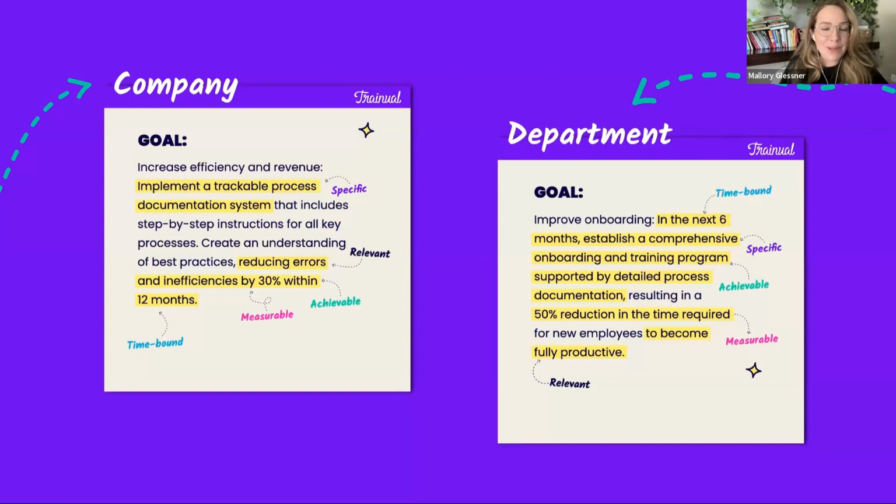But let's look at department. So the goal, again, we're breaking down this 12-month big grand company goal into, okay, I want to improve our onboarding as a component of that. In the next 6 months, so half, like maybe an H1, H2 type of model, I'm going to establish a comprehensive onboarding and training program supported by detailed process documentation, resulting in a 50% reduction in the time required for my new hires to become fully productive.